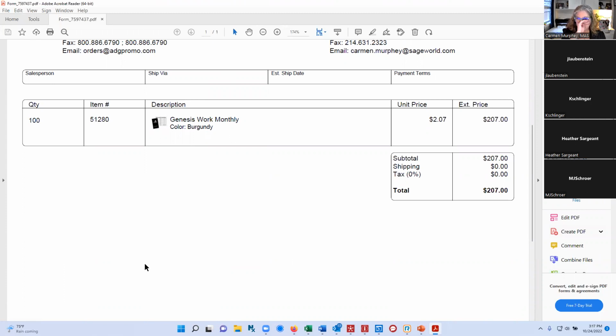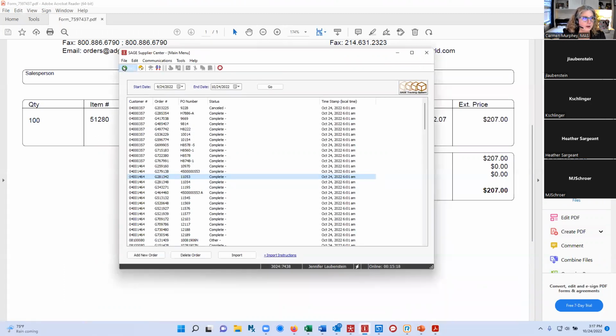Now, Jennifer, are you set up to consume the orders, or do you still have to manually enter them in? Manually enter them right now. Okay. We do have the possibility that you can download the orders and set it up to where it's automatically consumed on the back end. You can also access these through the Sage Supplier Center as well.